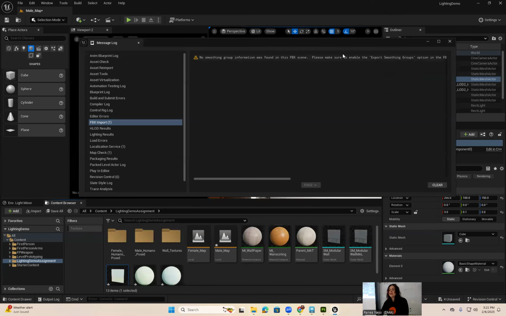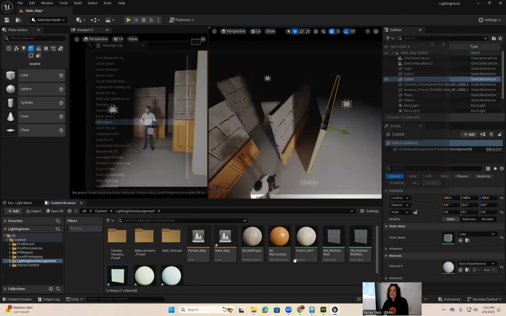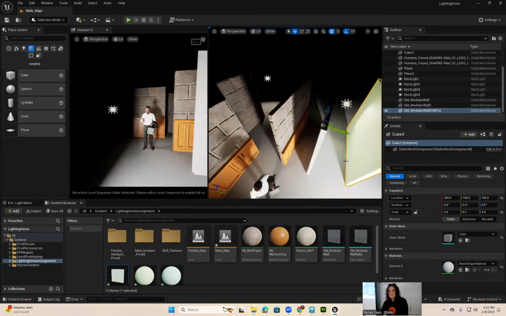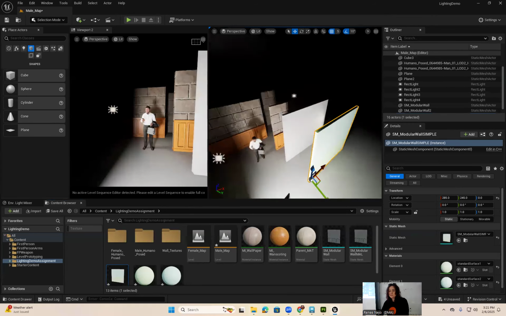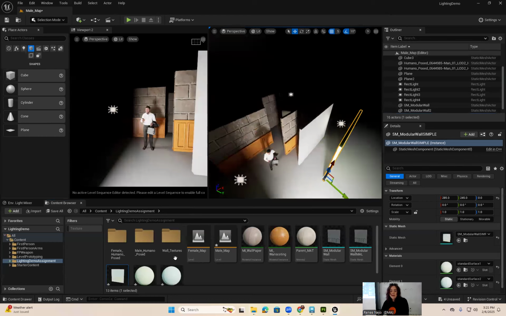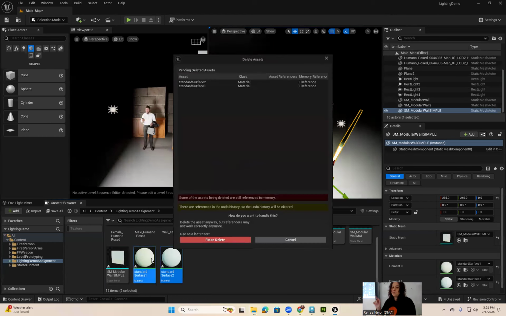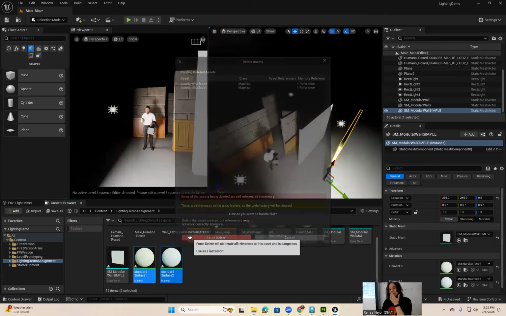That's okay. Don't panic. Okay. And there's my wall. Now, it doesn't look like much of a wall, but I'm going to delete these two materials because we don't want them. We're going to be way more optimized.